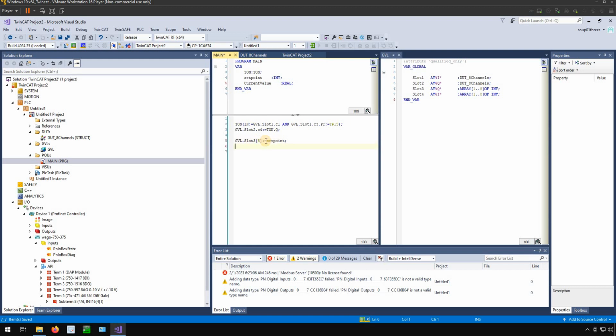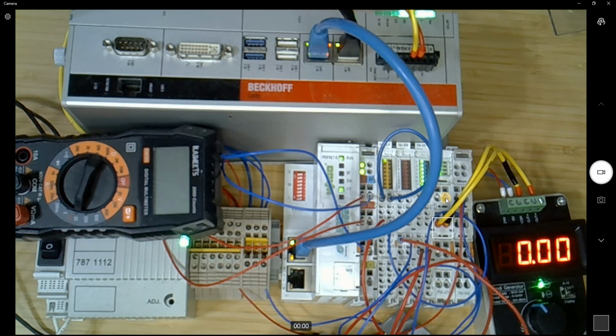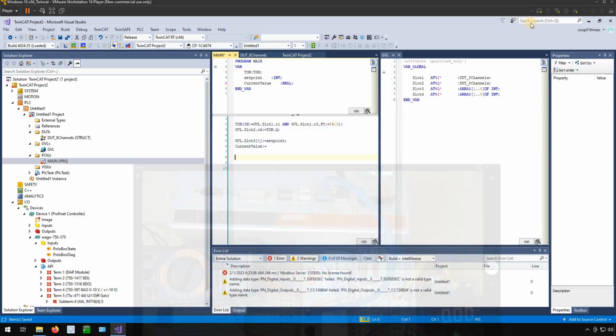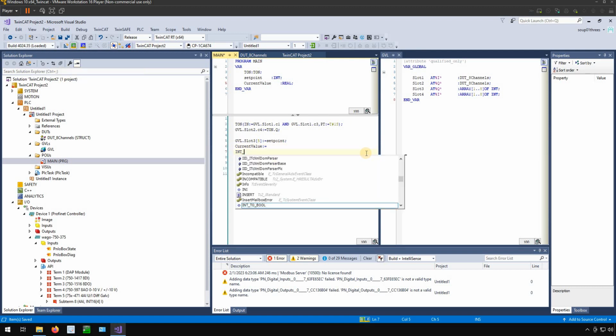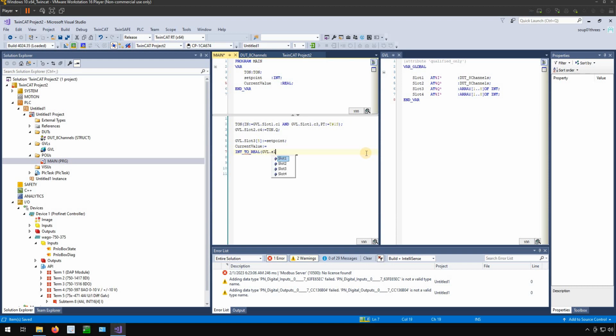Okay. And then finally, I get the current value, right? Current value is equal to, so let's check again which channel that I'm using. It is this one, right? Channel 1, channel 2. Okay. I will change the value from integer to real in the flow number first. So that means I need the int to real, right? To real. Then it is channel 2, right? So GVL dot slot 4, 2, okay?